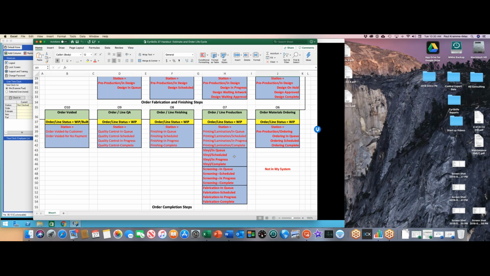Then it may have to progress down to some vinyl work, some screen printing work, fabrication work, and perhaps others before it comes over to this step 8, where it's still in WIP, but now we're beginning to do some final finishing work. It might be that you're assembling stuff. There may be multiple ones here. This is just the very high level, but this is the finishing side.